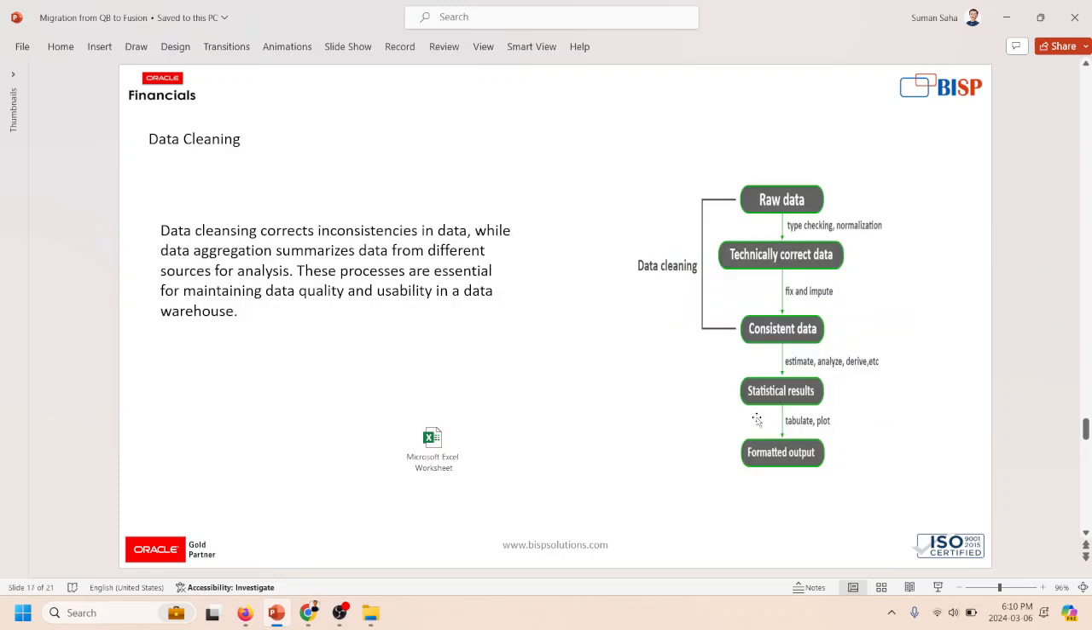That is data cleaning, right? So let's go with the data cleaning. Data cleaning is also known as data cleansing or data scrubbing. It is a critical process that involves correcting the errors, inconsistencies, and inaccuracies in the data set. The goal is to improve the data quality and reliability, making the data suitable for analysis and decision making, right?